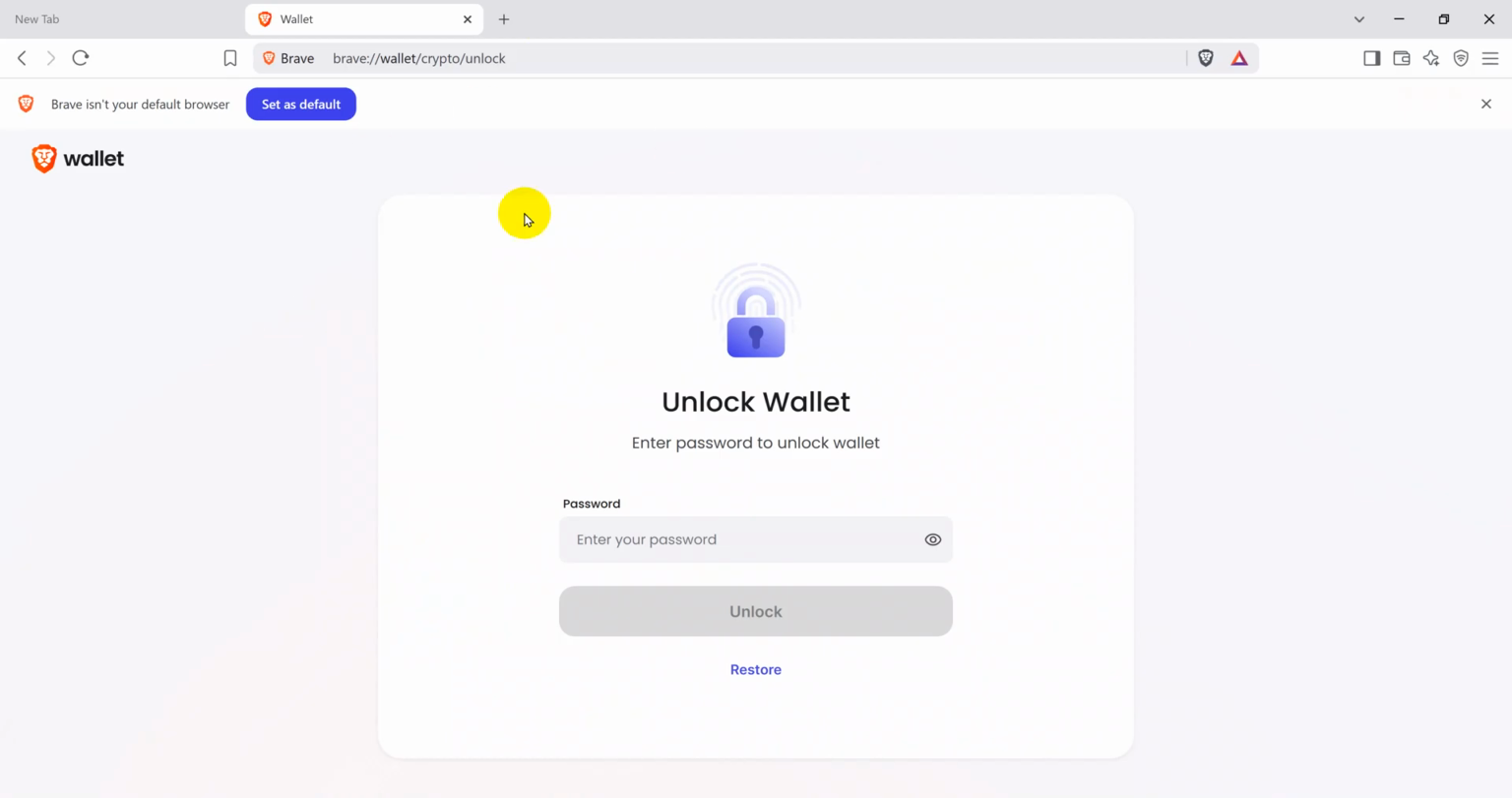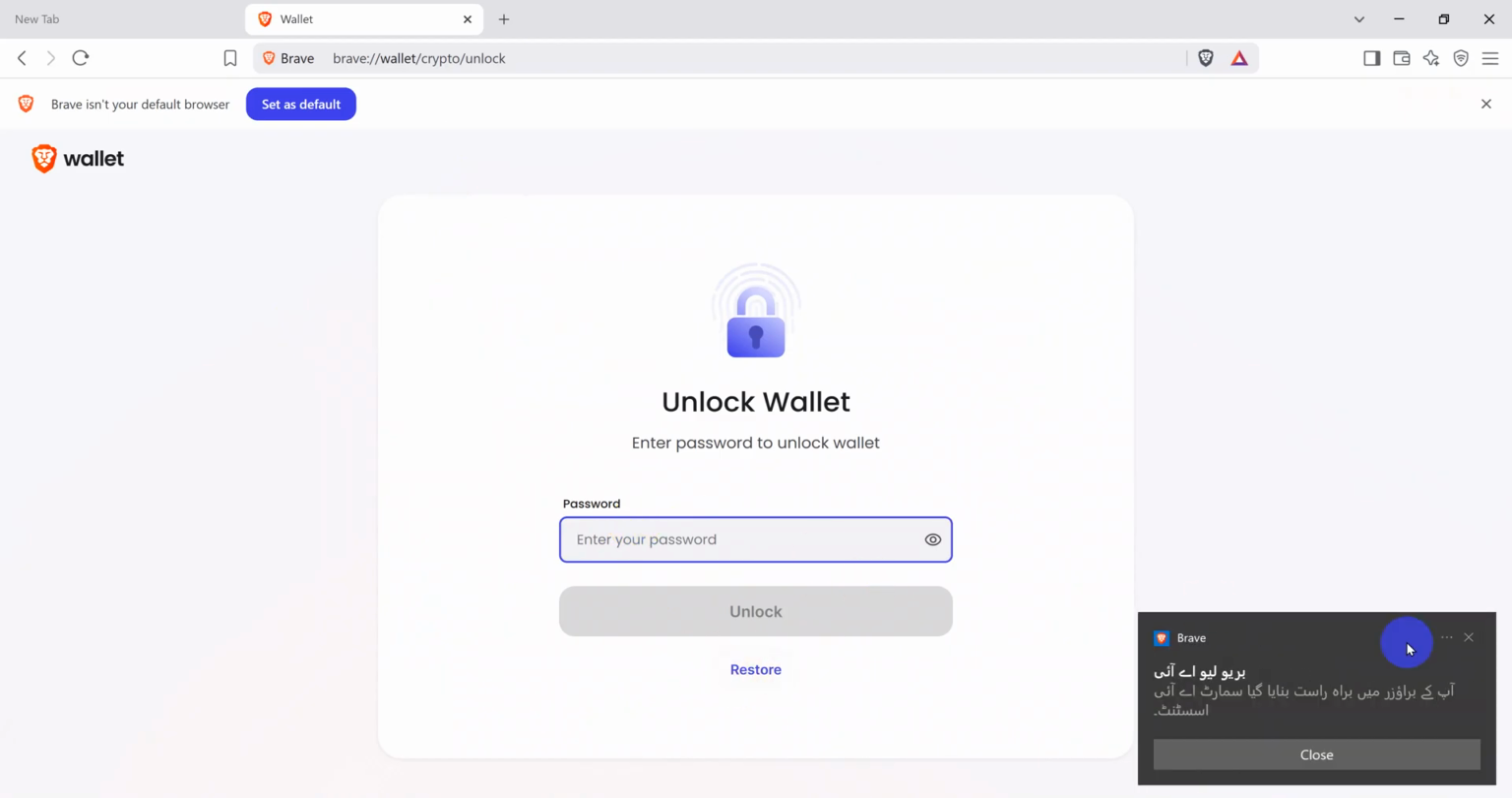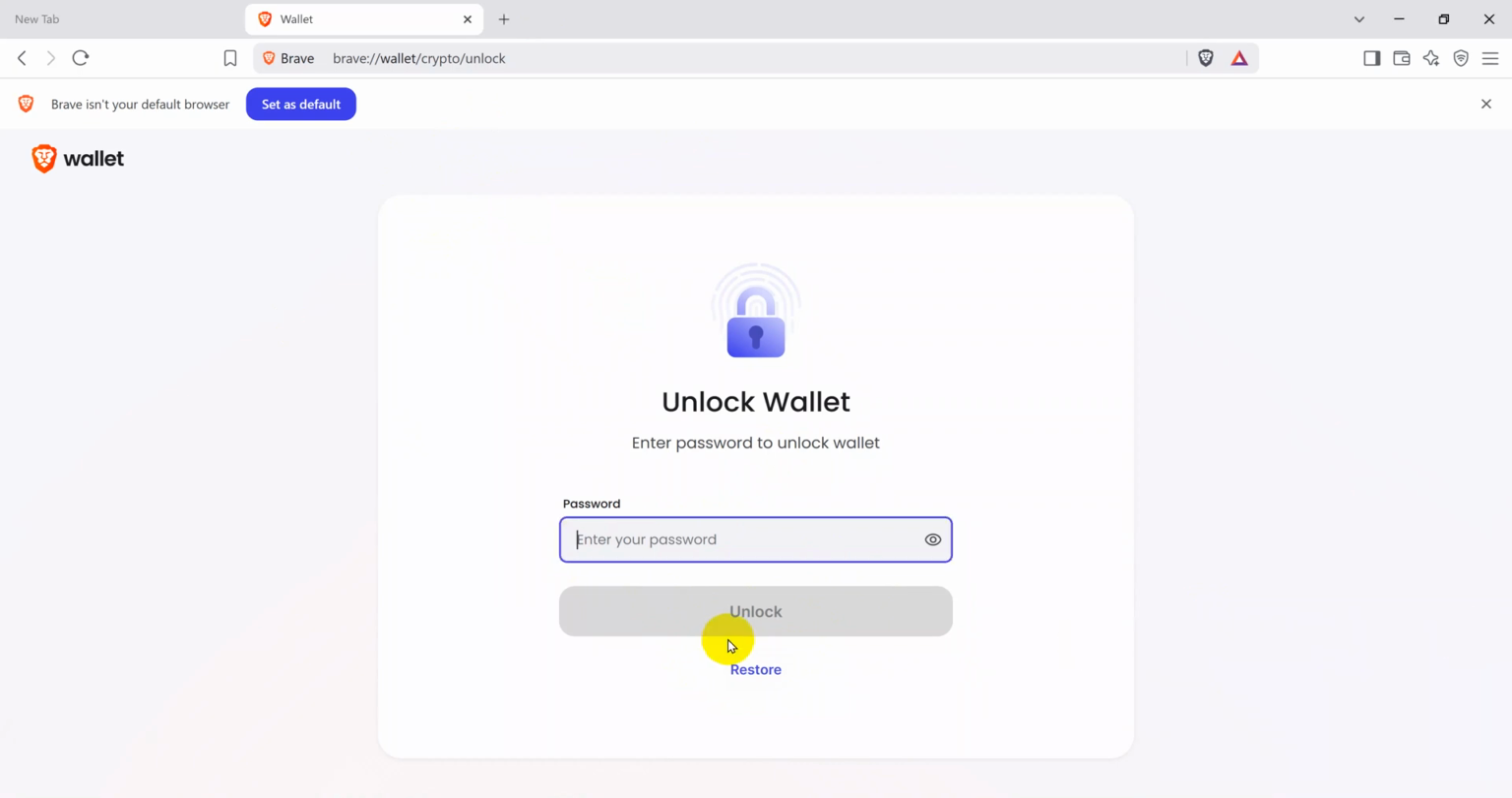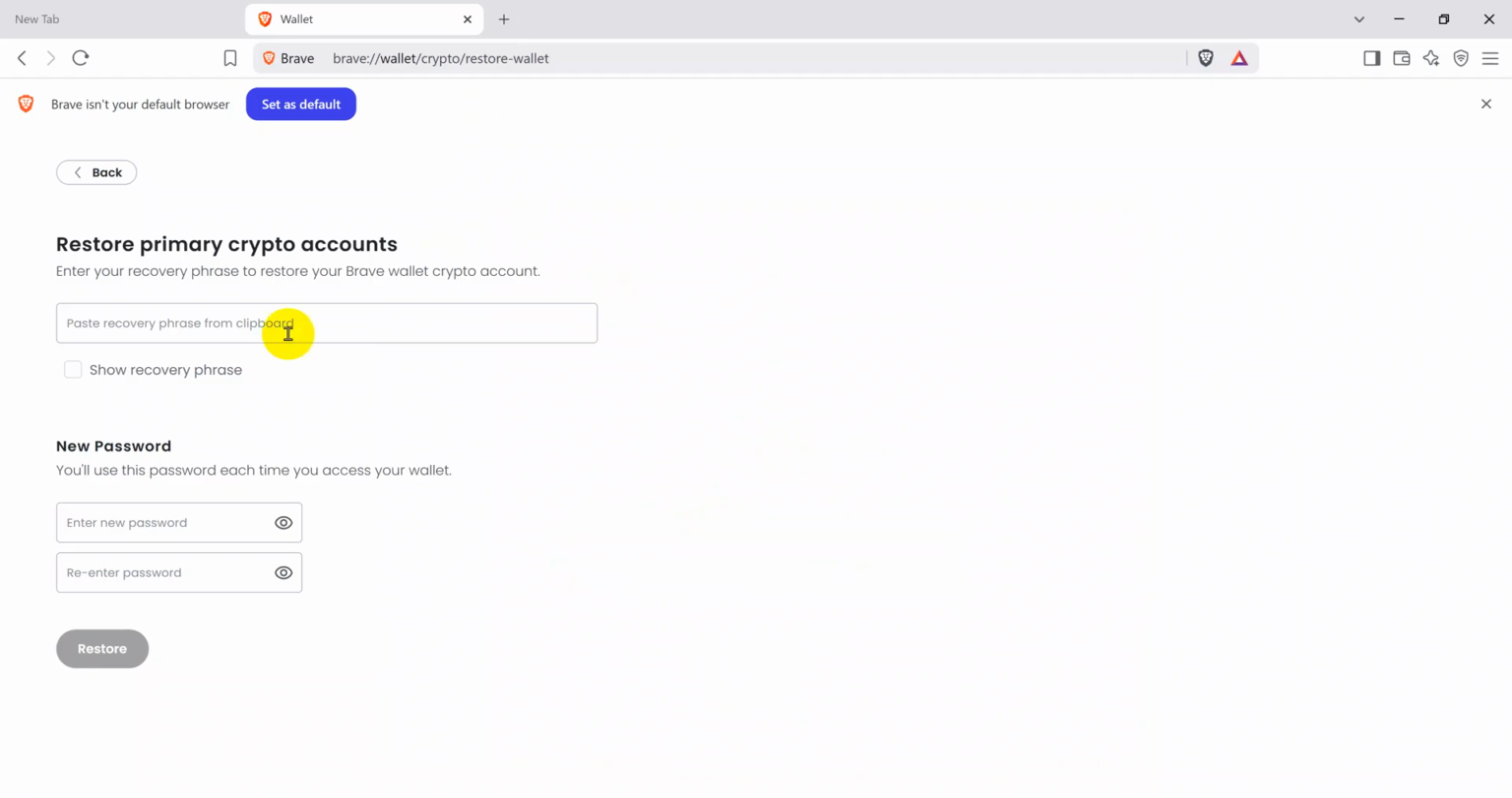Now you can see here my Brave wallet is open in front of me, and there is a password option. I'm not going to enter my password because in this video we are going to discuss restoring our wallet. So I can use the restore option. You can see here the restore option. Simply click on it, and after that you can see restore primary crypto accounts. Enter your recovery phrase to restore Brave wallet crypto accounts.